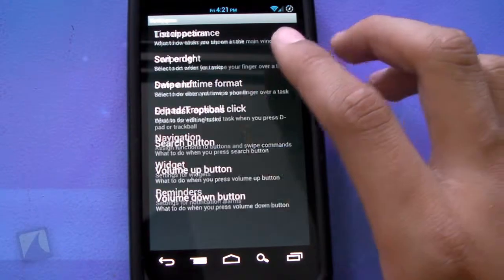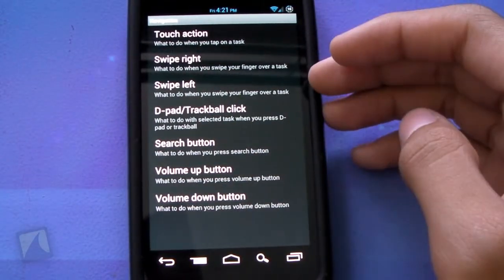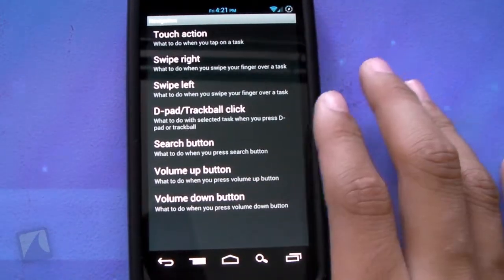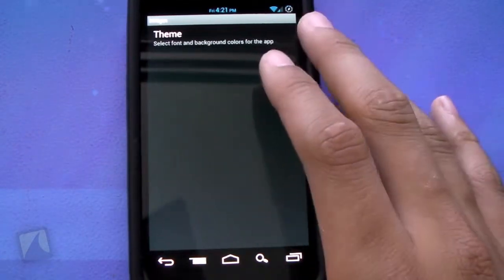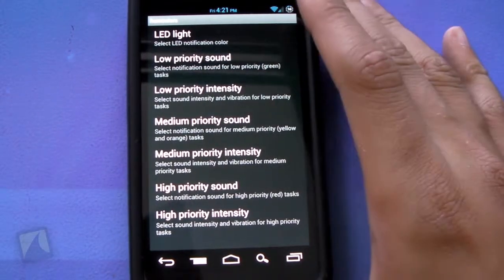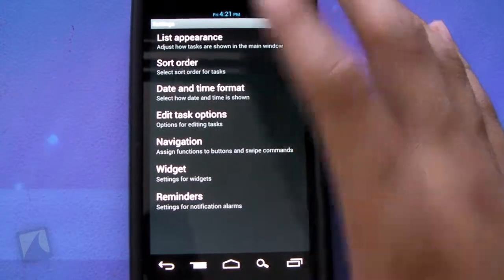Jumping back, we also have navigation settings, which includes your touch actions, what happens when you swipe right or swipe left, when you use a D-pad or a trackpad and you click, what you want the search button to do, and what you want the volume keys to do. Pretty cool. There's also widget settings, which is just changing the theme, and then reminder settings, which includes notification settings like the noises and the LEDs. So, a nice extensive set of settings here for the application.